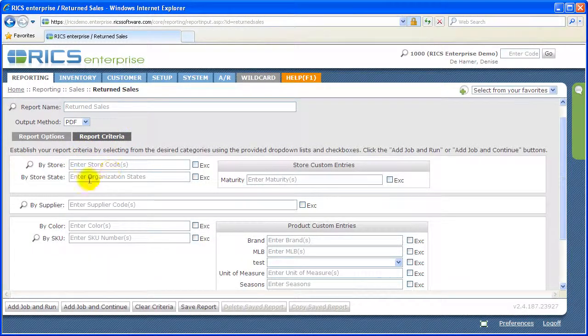If you wanted to look at everything, you would just leave this entire screen blank. You can do it by store state, if you have store custom entries, by a particular supplier or suppliers, by color or colors, by SKU or SKUs, and then if you have any product custom entries, you can choose those as well. You can also exclude certain criteria. If you wanted to print everything but a particular supplier, you could put that supplier in and click on the exclude checkbox. If you wanted to save this report, how you selected everything, you can just click on the Save Report button down at the bottom, and that will save that report.